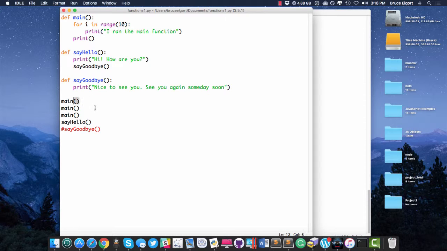So how does this work? We start on the main function right there. That gets called, and it goes up to this line at the very top, and then it runs the for loop 10 times, and then it prints out this line. Once it's done, it returns right back here, and it says, okay, what's the next statement to run? And it calls main again. It jumps up to here, runs all the code in this function, and when it's done, it goes down to this main. And then when this main is done, it goes to say hello, which jumps over here. It runs the code here, print hi, how are you? And then it goes to this other function called say goodbye, and then jumps down to here and runs this print statement, and then it's done. So I hope that makes a little sense.